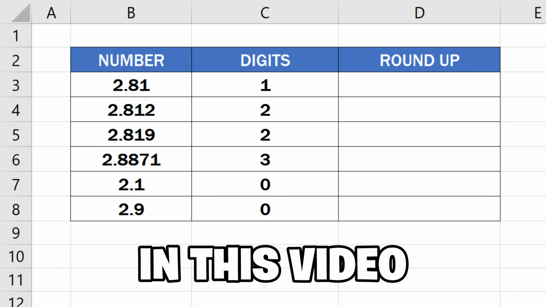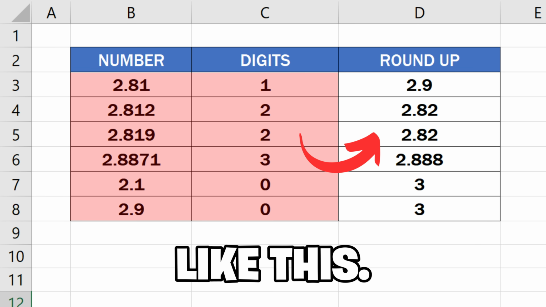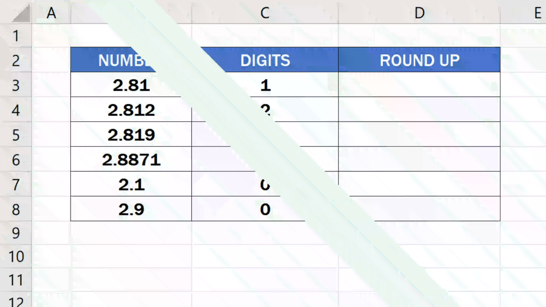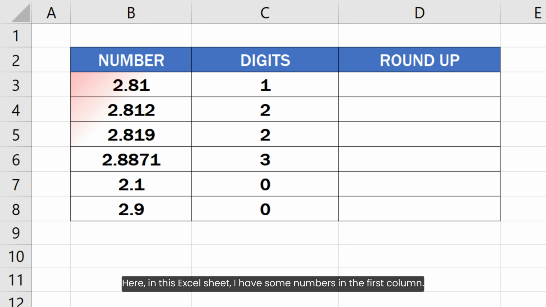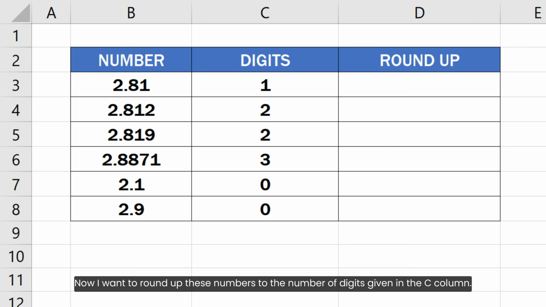In this video, I will show you how to round up a number in Excel like this. So let's get started. Here in this Excel sheet, I have some numbers in the first column. Now I want to round up these numbers to the number of digits given in the C column. For example, I want to round up the first number to one decimal place.